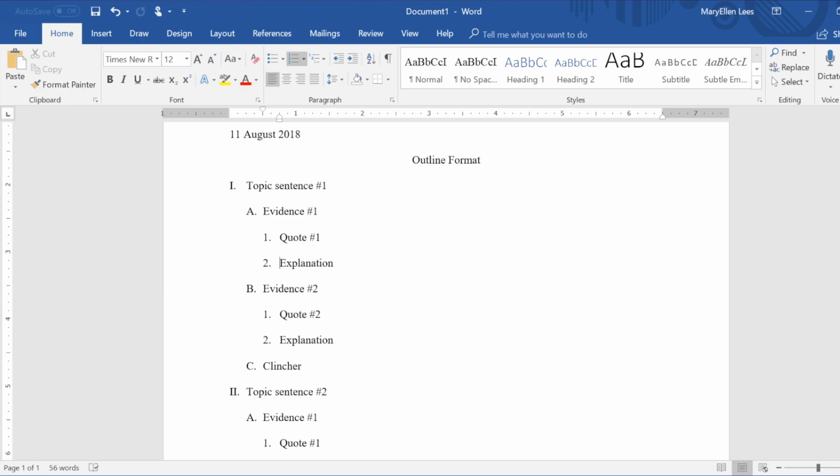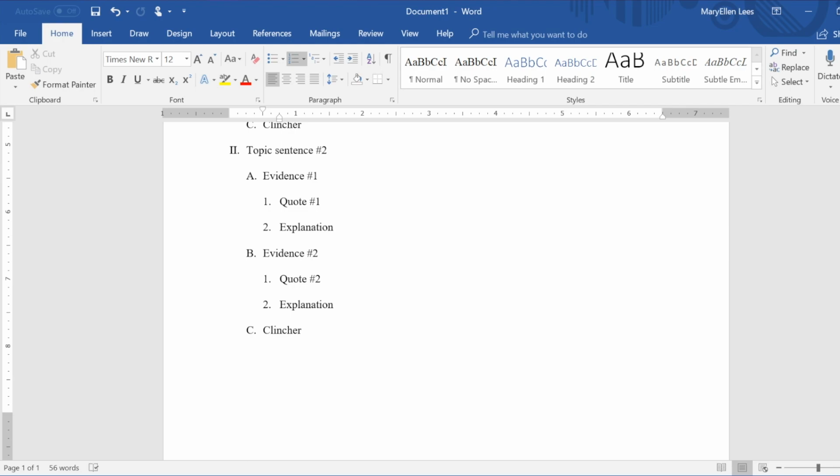Something to definitely remember is when you're composing an outline, you should never only have one item on any given level. So in other words, if you have an A, you need to have at minimum a B. If you have a 1, you need to have at minimum a 2. And the same applies to subpoints and subpoints under those points. So keep in mind that you always have to have at least 2 points on any given level.